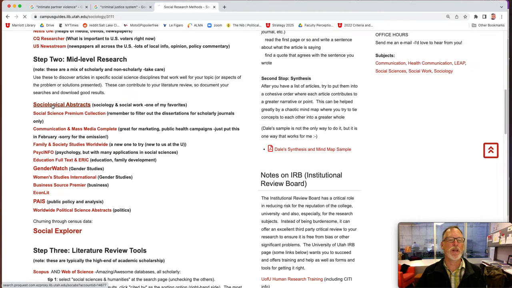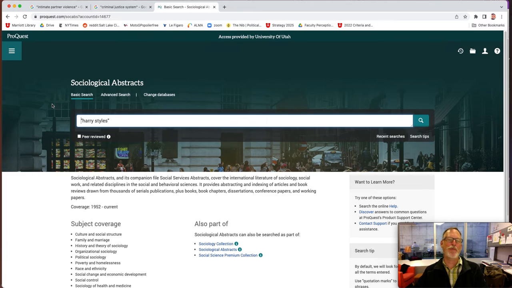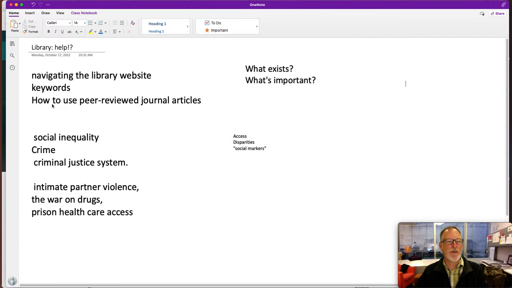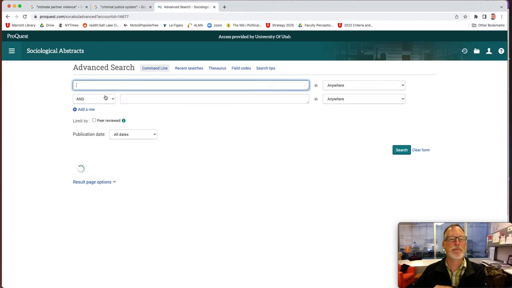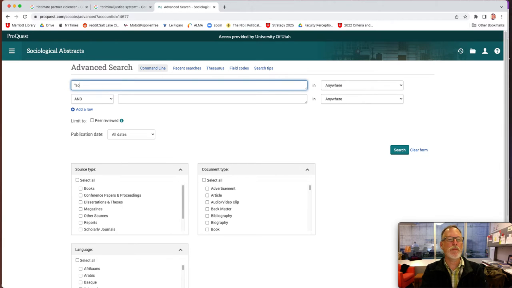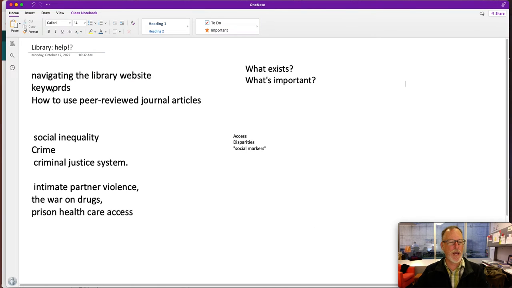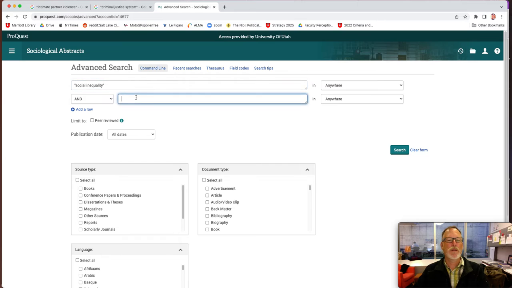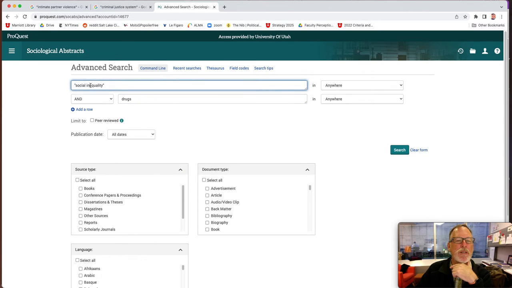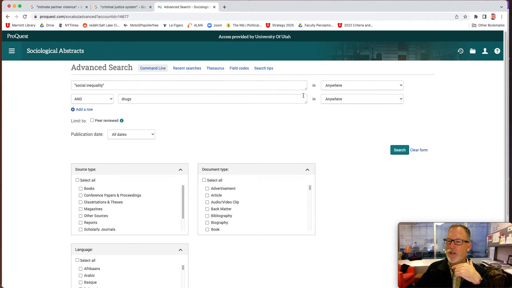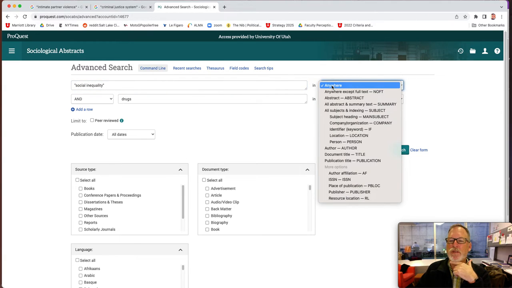But let's go into sociological abstracts. It ported my search. So let's look for social inequality. Oh, by the way, if you go to advanced search, you can break these down. So I want to look at social inequality, and I'm interested in drugs. Sometimes it will throw some synonyms in there, and you can do those. Let's see what it says for social inequality. It says nothing. I can search anywhere, or I can search specifically in the title or the abstract. I'll talk about that more in a minute.